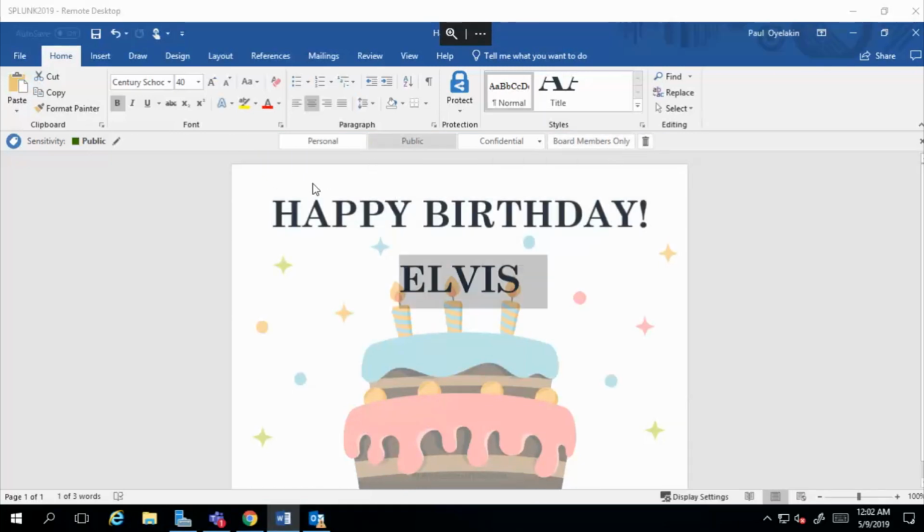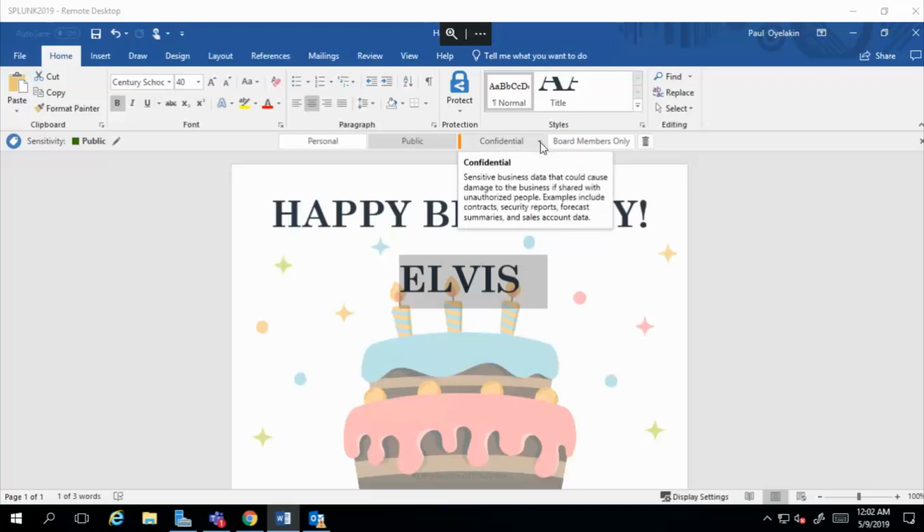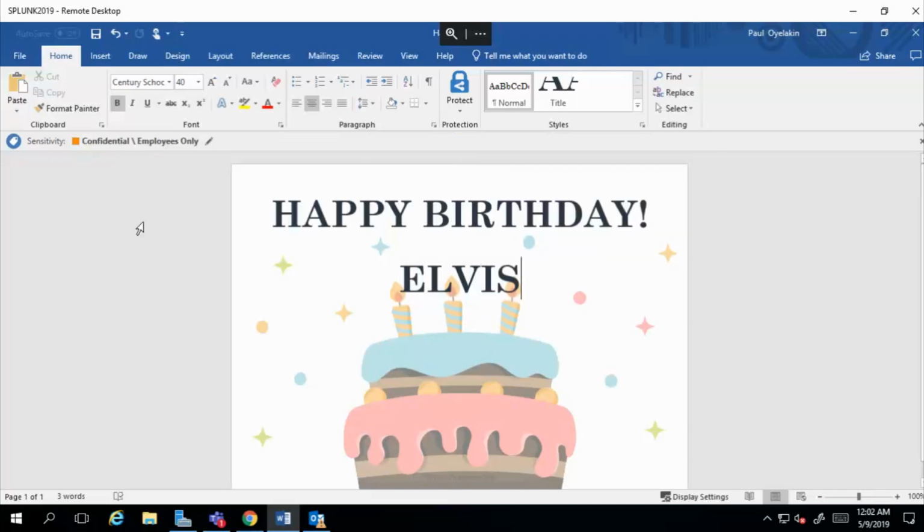So for this document, it is currently set on our default classification, which is public. However, I would like to change the classification to employees only because I don't want anybody outside of PJ Pros to see it. So I'm gonna select confidential and select employees only. Let's go ahead and save this document. And now my document is protected to be viewed by employees only.